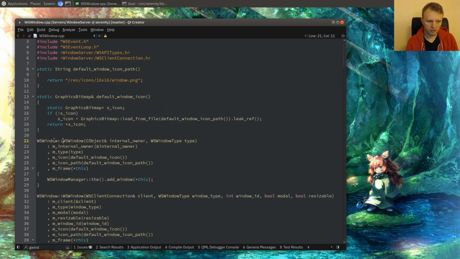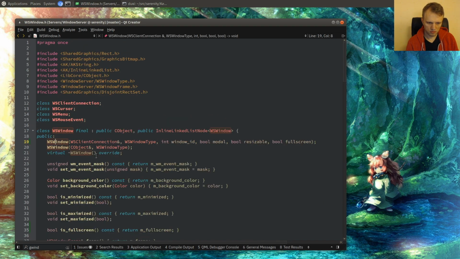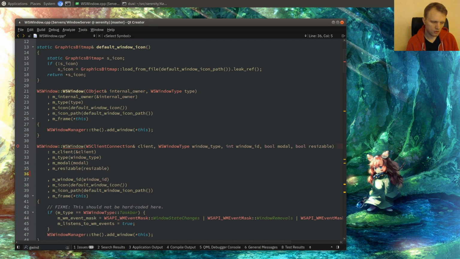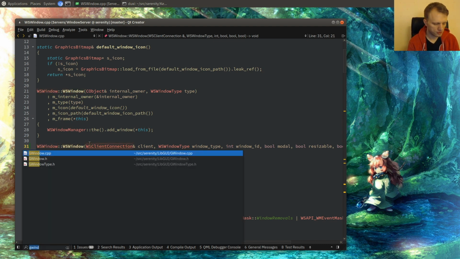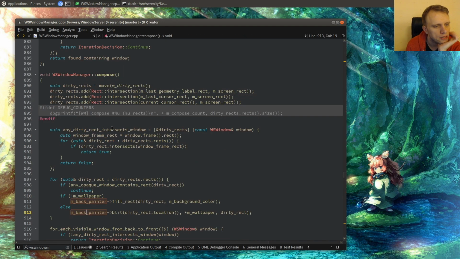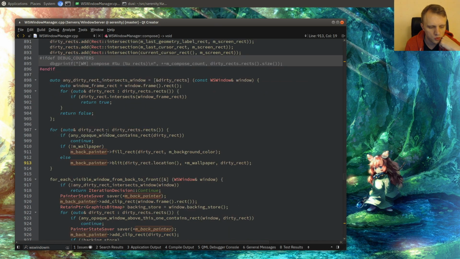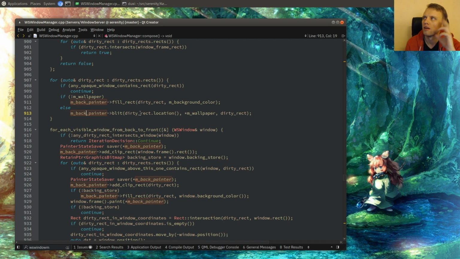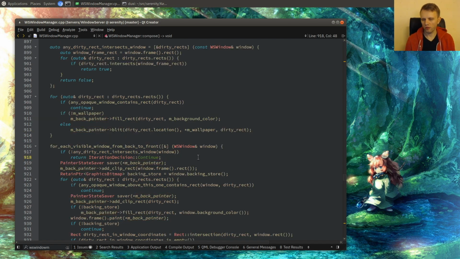Okay, so now hopefully everything will be set up in the Windows server. Then we actually just need to start treating such a window differently. And that would be in the window manager. We have to compose quite differently if there is a full screen window. And I'm thinking there should only ever be one full screen window, right? So the window manager should definitely keep track of the fact that someone is the full screen window.